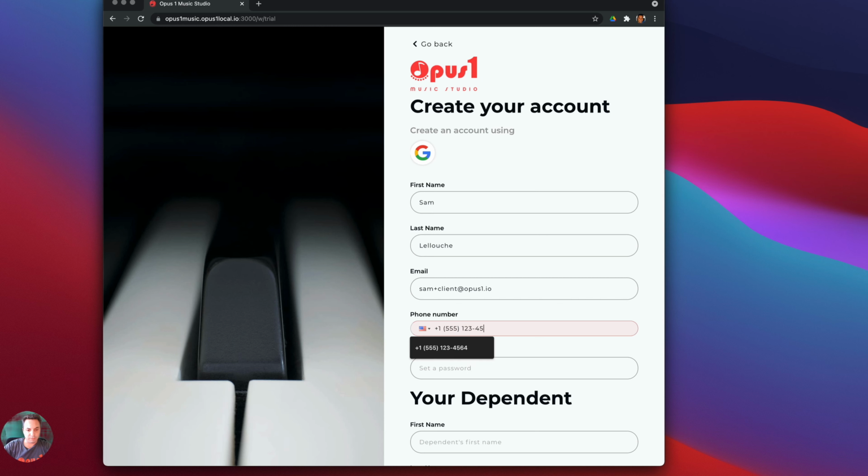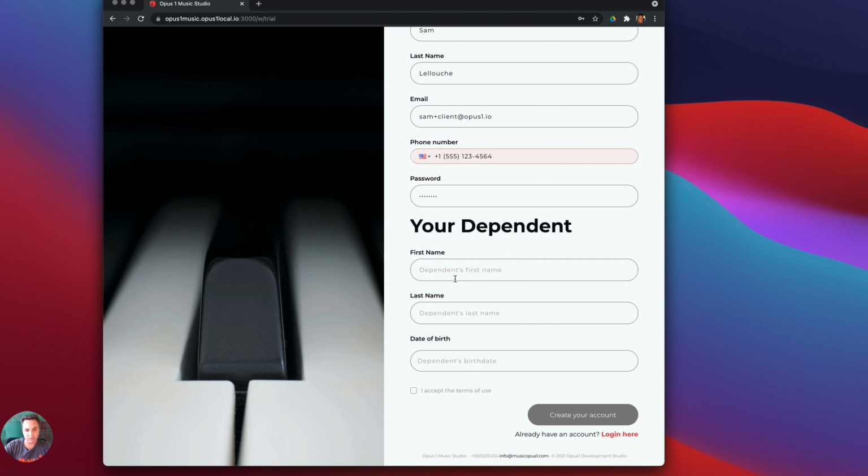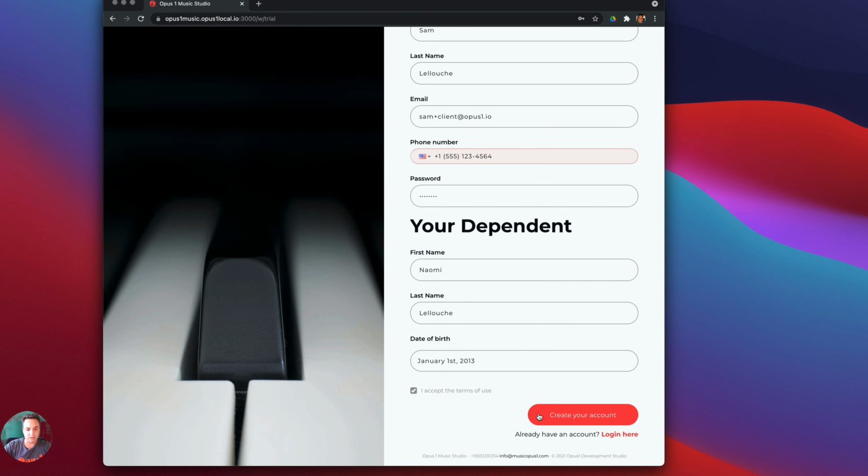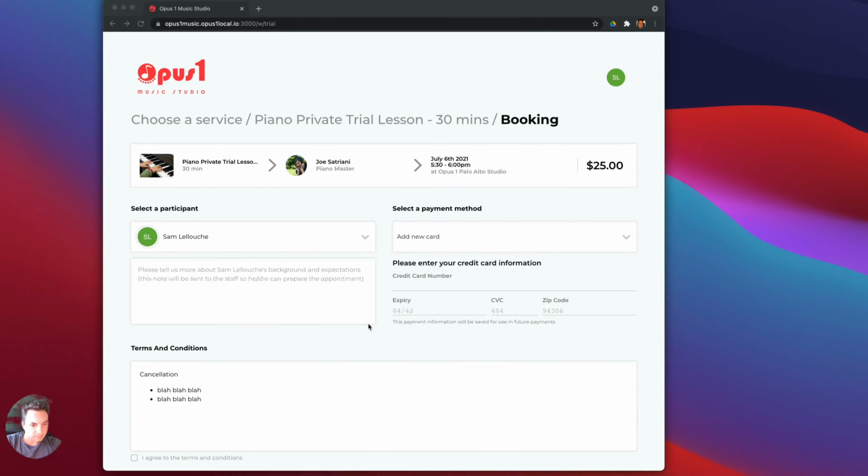We're going to put a phone number here, a password, and then this is my information and this is my dependent's information, right? So I'm going to put my daughter's name. And let's say she is, I don't believe we set an age restriction, but let's make sure she's old enough for private lessons. And create an account. So now I have an account created and I can finalize my booking.